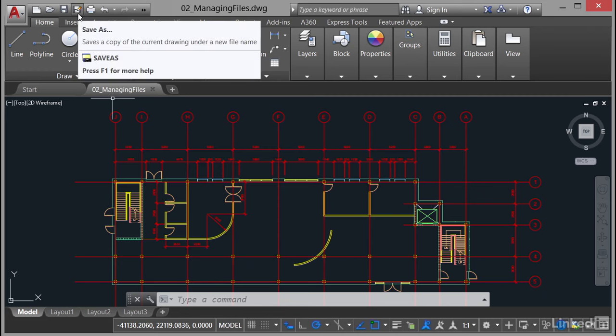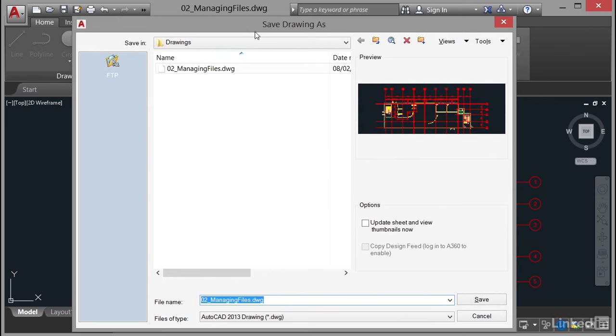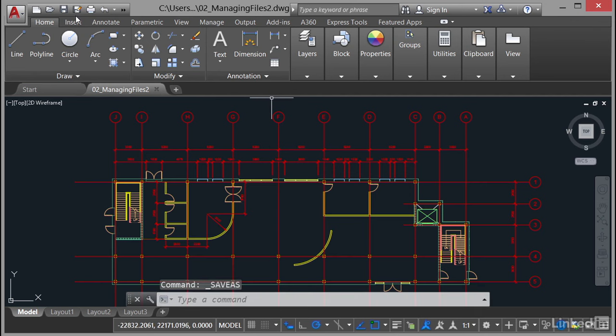So if I click on save as, and just bring the dialog box back down so we can see it. There we go. I've got O2 managing files, but this might be O2 managing files 2, let's say. So what I can do here is come in here like this, type 2, press enter, and I've now got a new file. Now if I do save on that one, you'll notice it's trying to show me the path up there at the top of the screen. If I click on the save, it just shows me the file name, managing files 2. So that's how you open, close, and save your drawings when you're working in AutoCAD 2017.